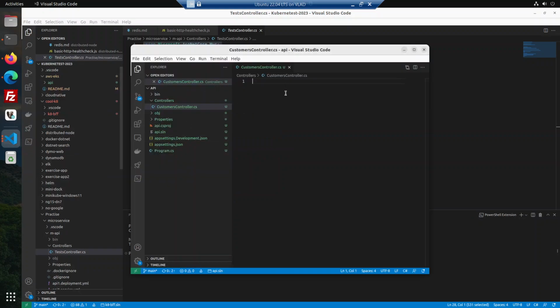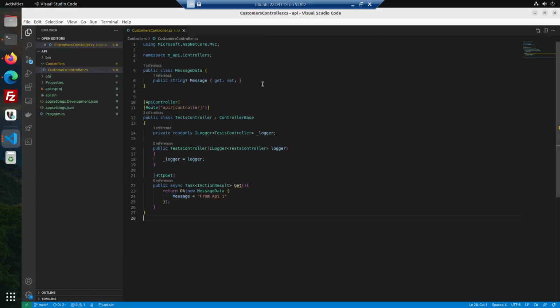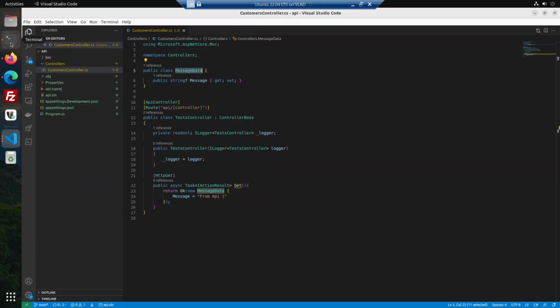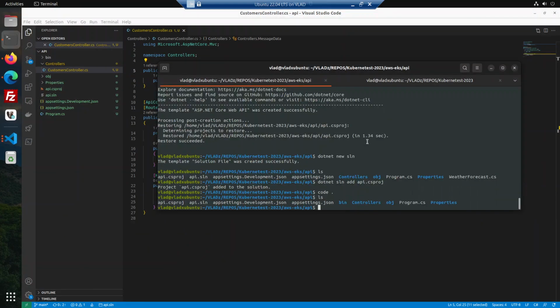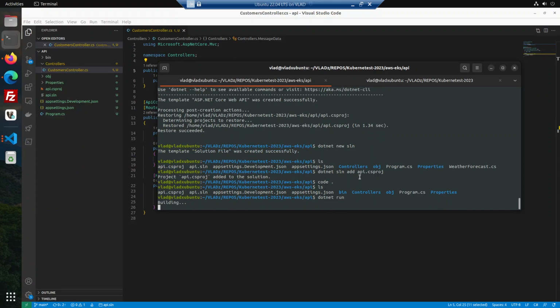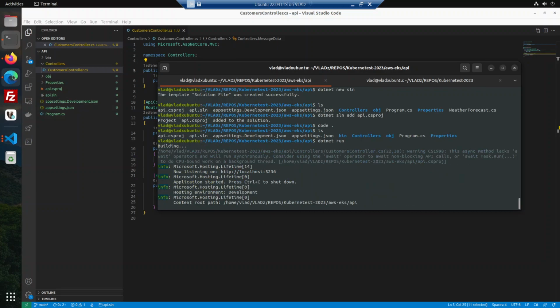Right, we're just going to copy and paste that. Here, this will be our namespace, controllers, and then here ILogger, API. Okay, so we can use this one, and let's try to run it. Dotnet run, and later on we will Dockerize it.